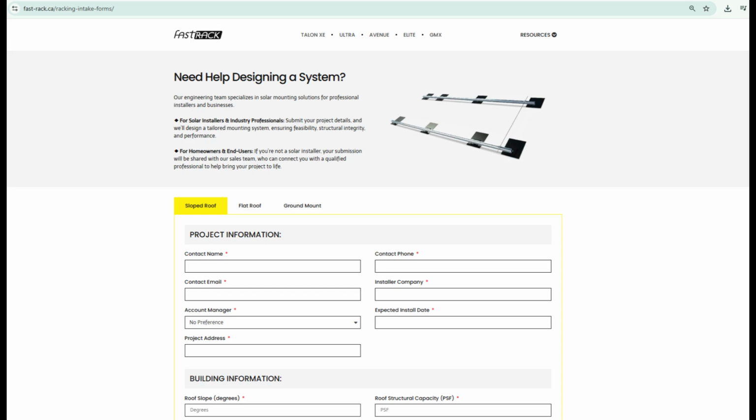Hello, and welcome to the Fast Track Ultra Sloped Roof Intake Form tutorial. Today, I am going to walk you through filling out the form.